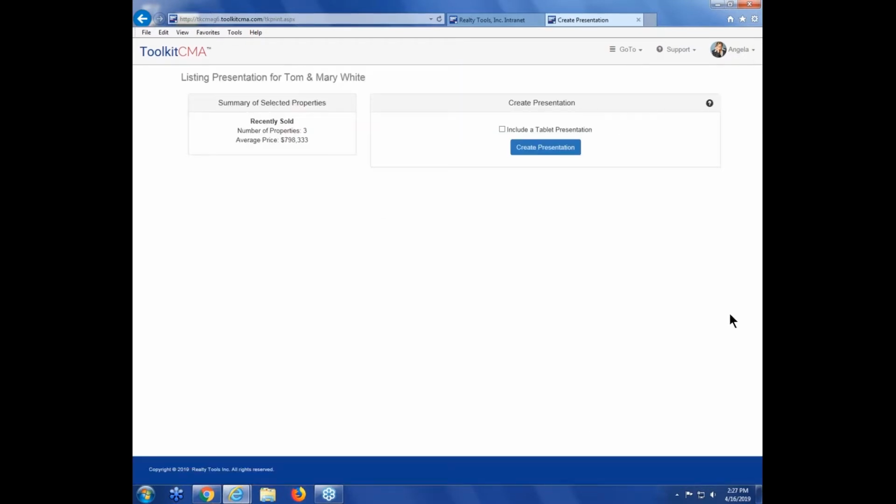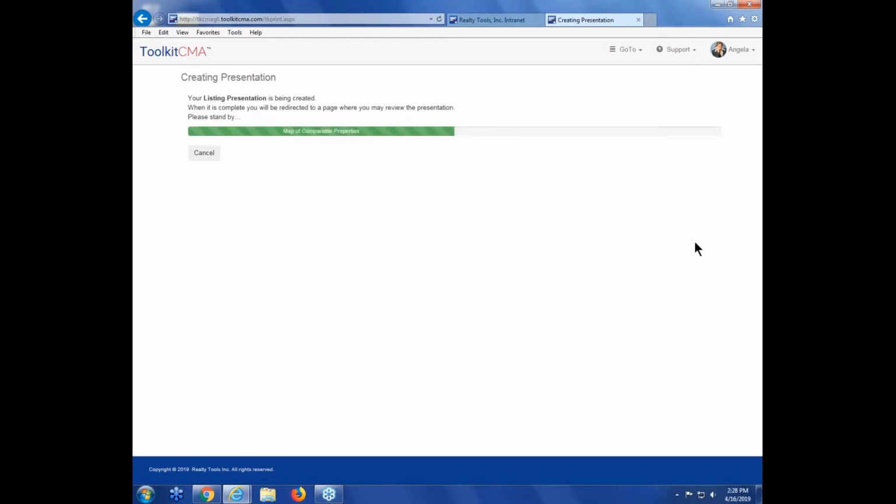And then we'll be taken to the Create Presentation page. There will be a few summaries of some of the properties that you uploaded. And on the right-hand side, you'll have the Create Presentation button, along with a checkbox on whether or not you'd like to include a tablet presentation. If you were interested in using the interactive tablet version, then make sure to check this box off to include that version as well. Then go ahead and click Create Presentation, and the system will generate the PDF presentation for us.